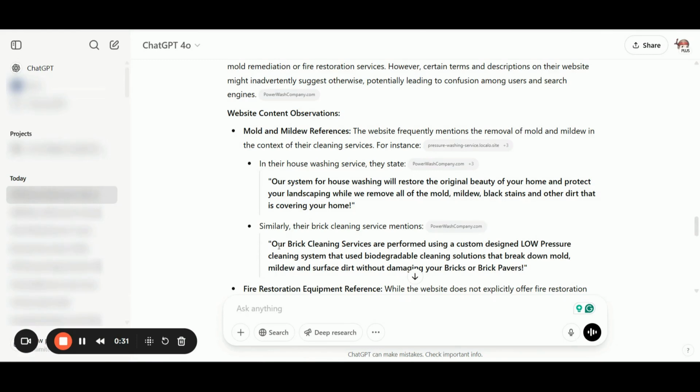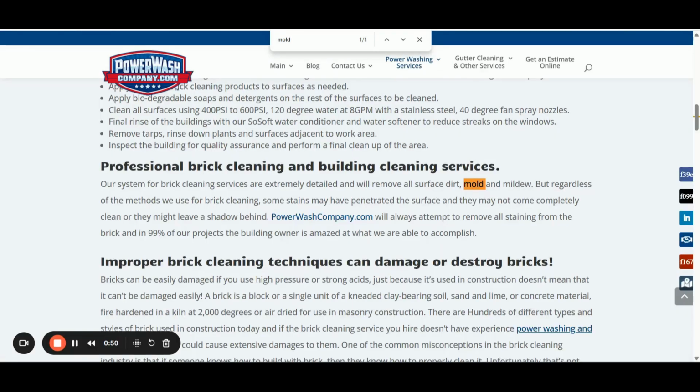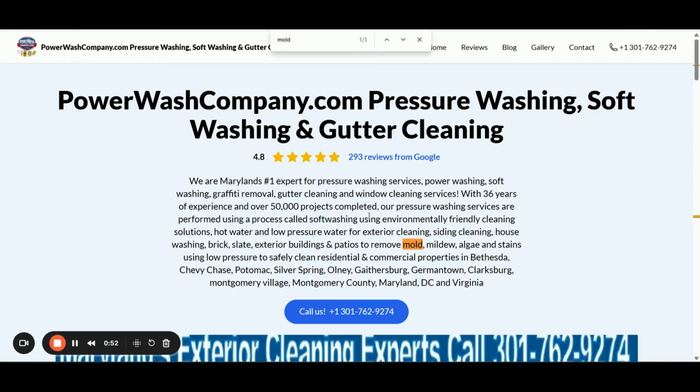Okay, so as you can see here, there are several external sources, let's say some unstructured citations or parts of the site pages that still mention terms like mold and etc. So let me show you here. Okay, so here are 3 tips.